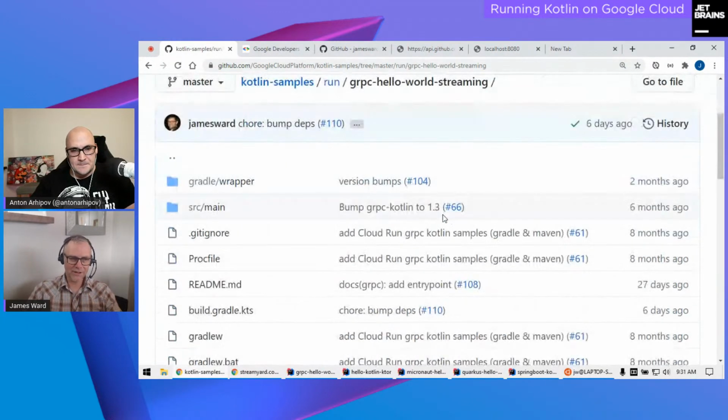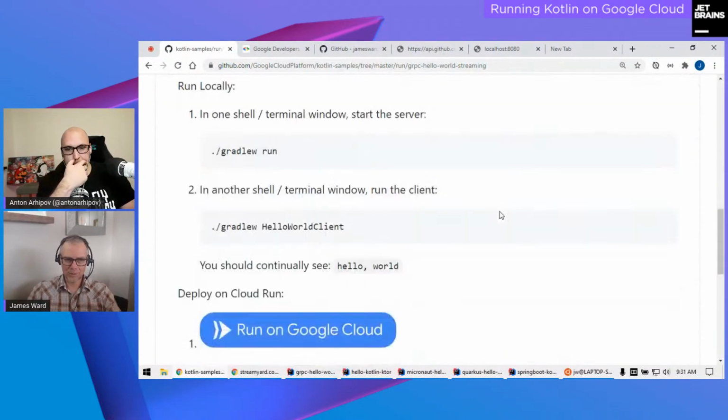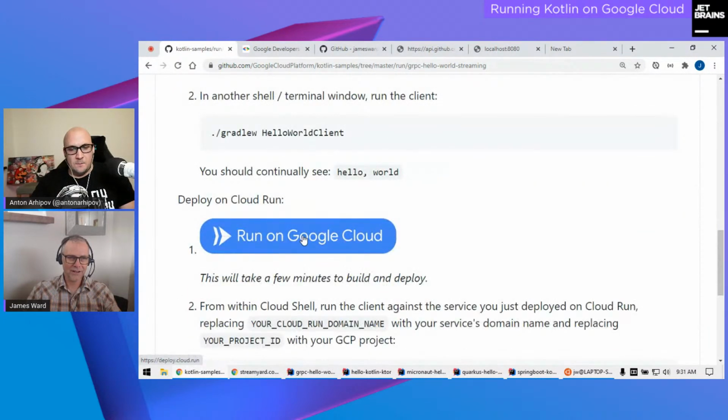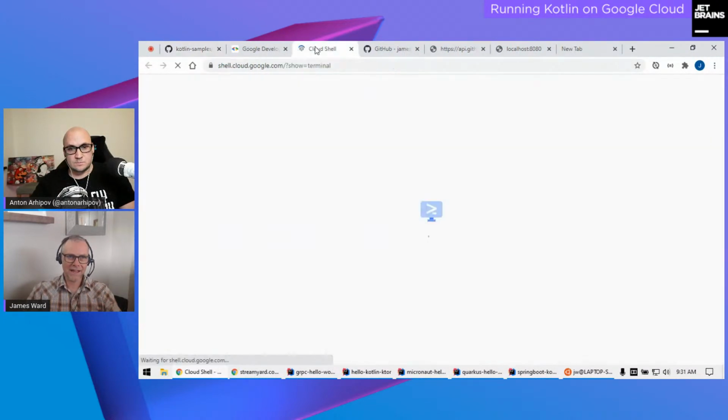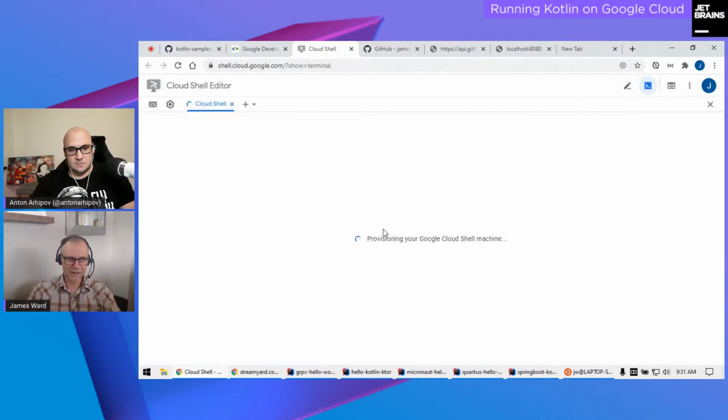I'll walk through the code here in a second, but I want to get this thing deployed in the cloud because it's going to take a couple of minutes to deploy. There's this big button here that says Run on Google Cloud. I'm going to click that button, and this is going to take me into what's called Cloud Shell. And I'm going to say, yep, I am sure that I want to deploy that repo.